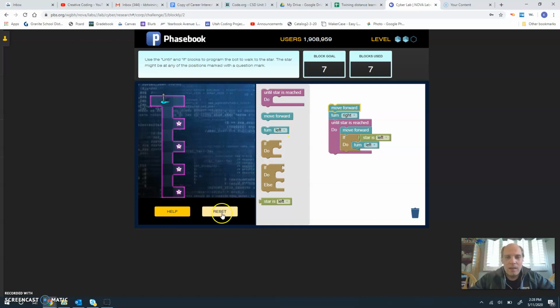Okay, so then reset. We move forward, we check, not there. Move forward again, check, it's not there. Move forward again. We're just going to keep checking until we find that star. When we do find it, we're going to turn to the left, and then we'll move forward, and we'll be at the star. So I keep going, and it's not there.